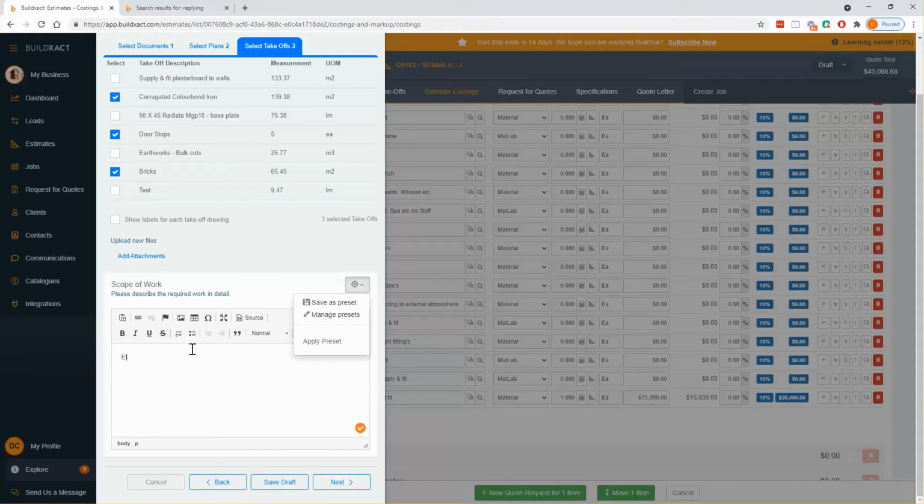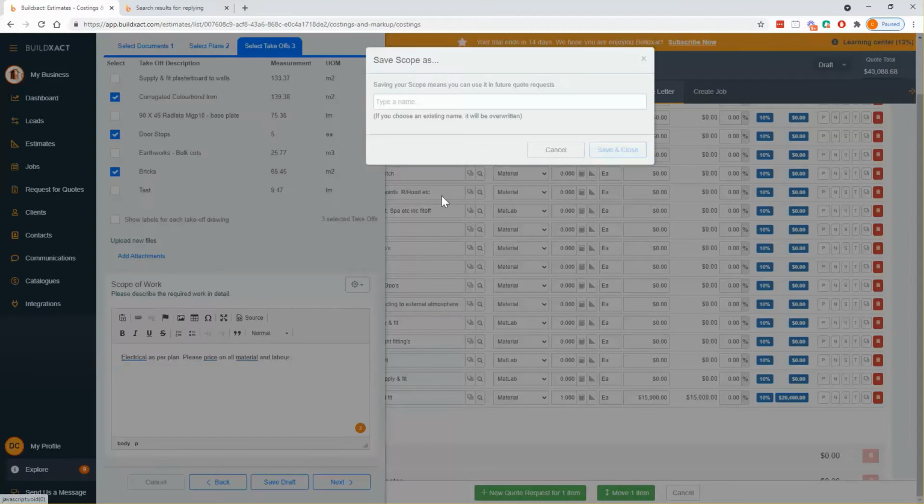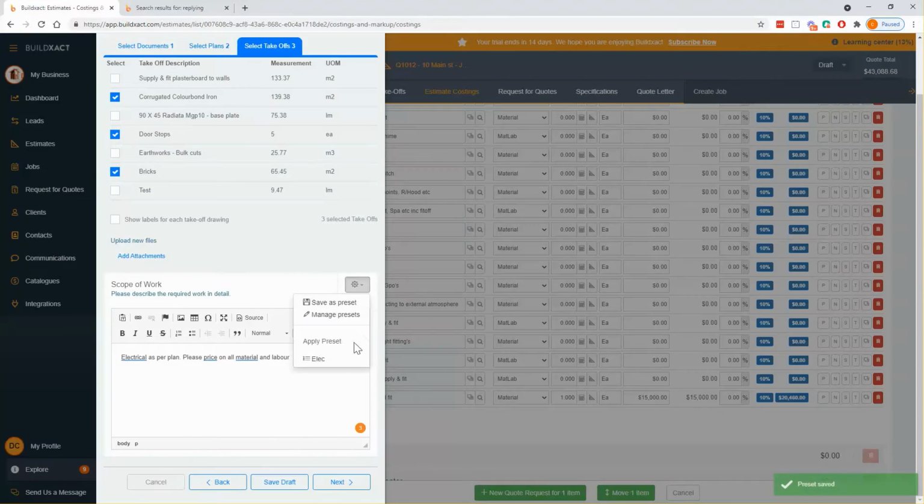And hence, I'm going to write something simple, just saying electrical as per plan, please price on all material and labor. So if that's something you don't want to type repeatedly, go save. Save as elec. And you'll just build up a bit of a list in here, which allows you to have presets for electrical, plumbing, framing, brick, whatever trades and suppliers you engage with. And again, it just saves you typing.